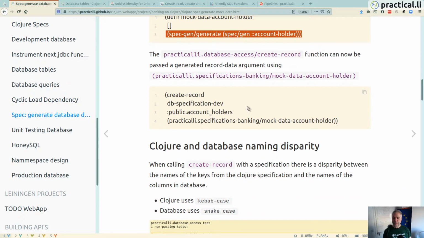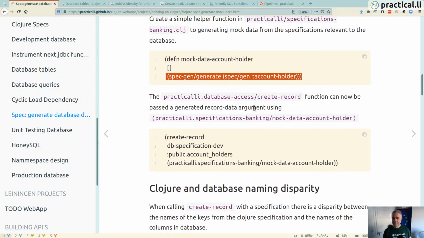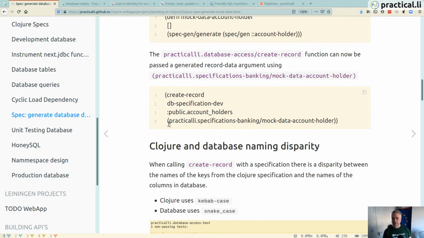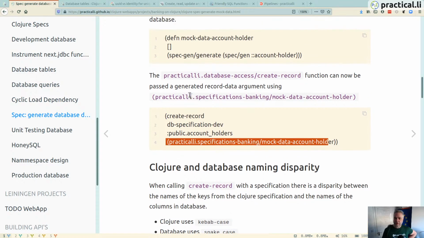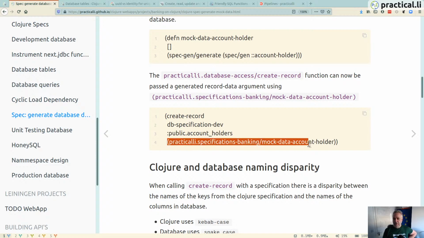So yes, and then using this spec generating approach, we can basically just call the mock data. So we can create a record, which is the generic function we've created. We're passing in a DB specification, passing in the table name, and then we're passing in a generated account holder. So we're basically putting in the full finished set of values we want to add to that database.